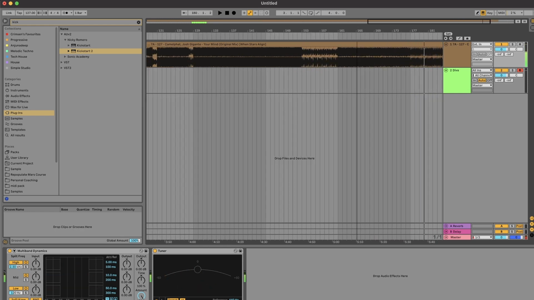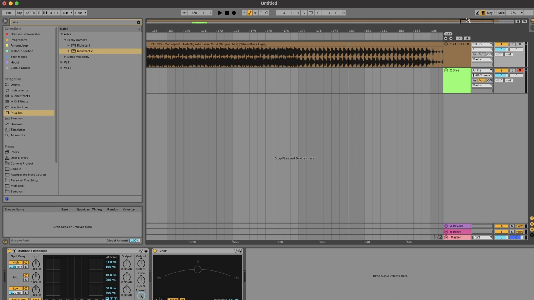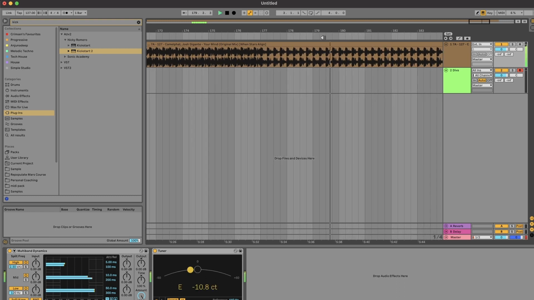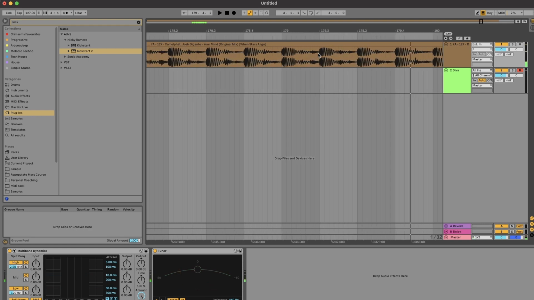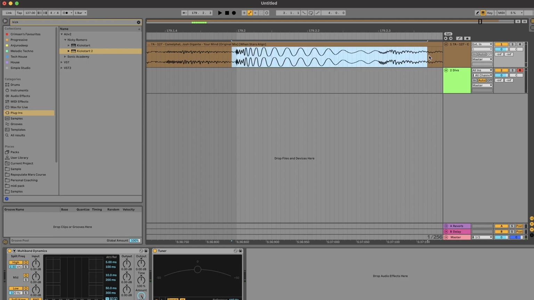So this is a good part. So I'm just going to loop a small kick where there is no effects or anything going on. Yeah, one of these is fine. So I'm just going to find this and just loop.